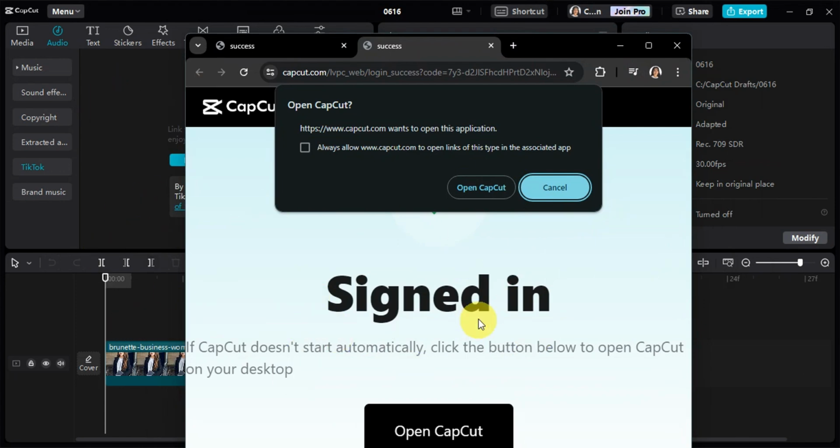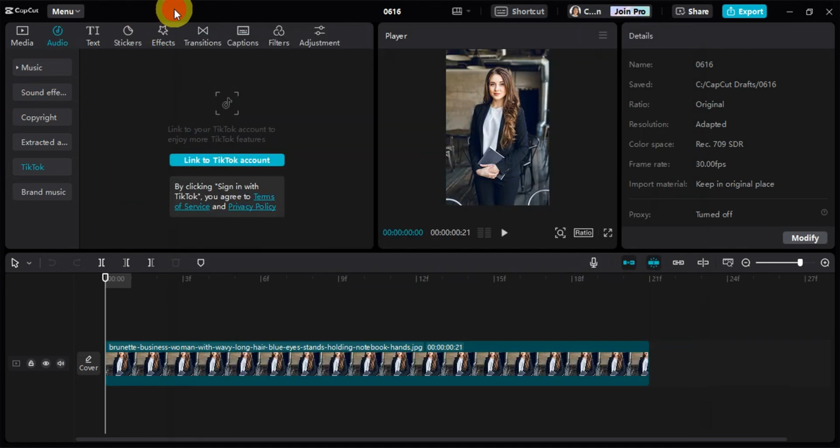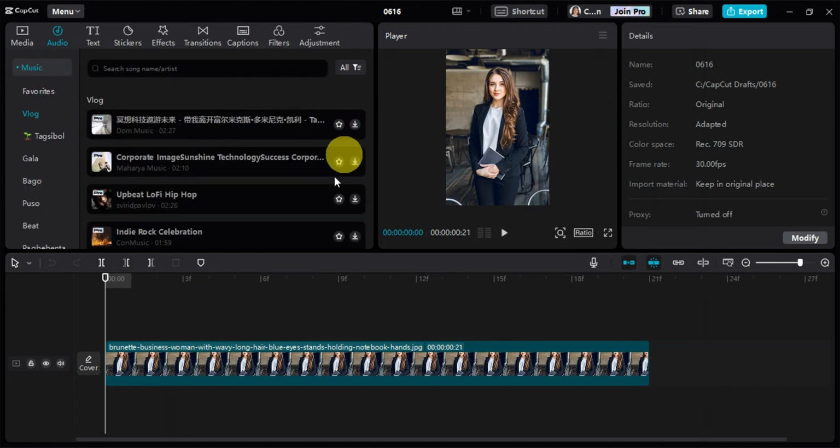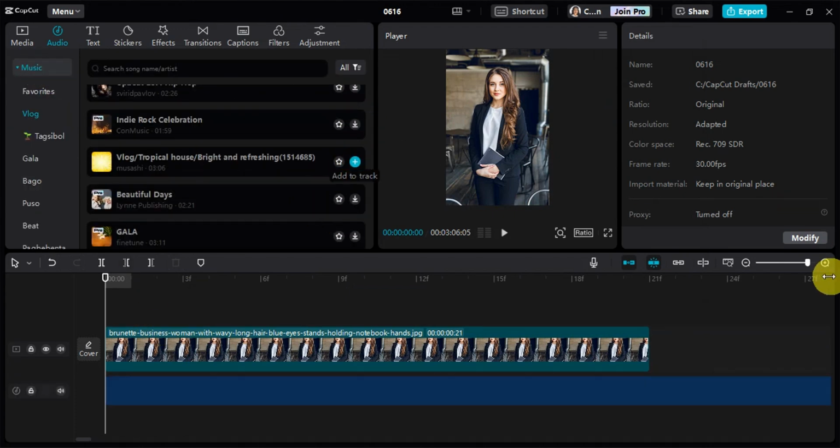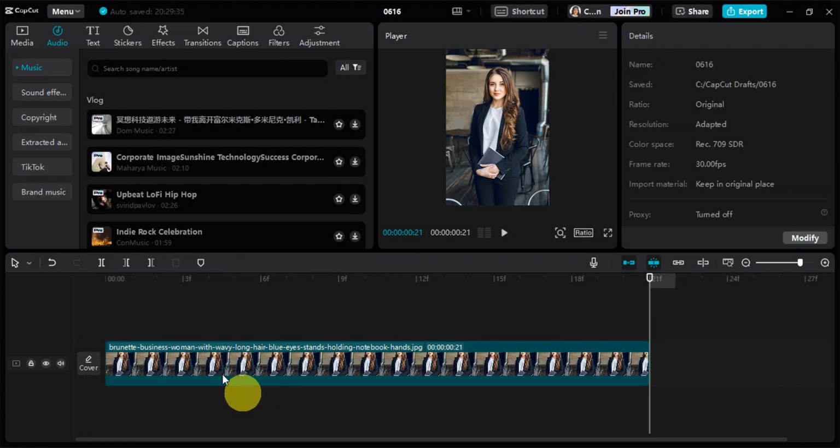So once that one is already successful, you could go ahead and open the CapCut again since your account has been connected already. So if you have saved music onto your TikTok account, then you should be able to find it directly here onto your CapCut right after. And you could just simply add them here onto your video, like how you add the different music here, just like that.